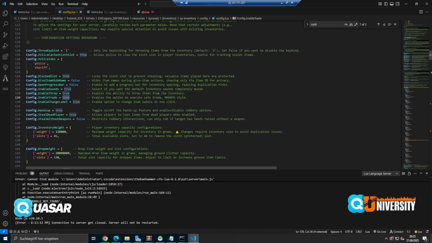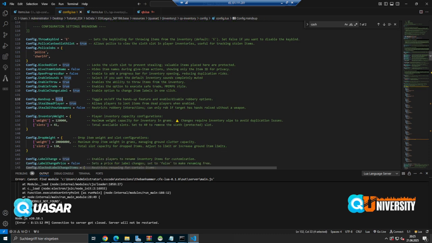What you can do with the inventory is already for both frameworks, and it is the same for QB and ESX. Here you can change the config if you want your players to be able to change the label, the hands up function. Also, this is very important. When you turn it off, the robbery function doesn't work.